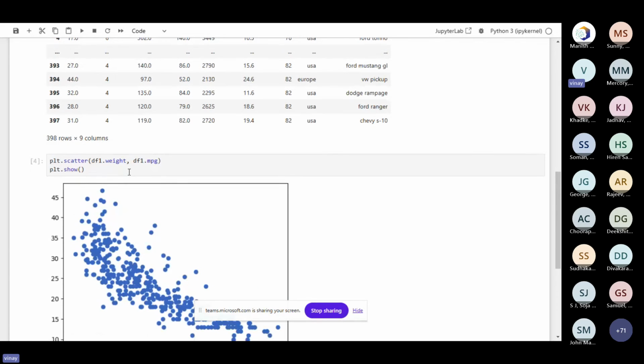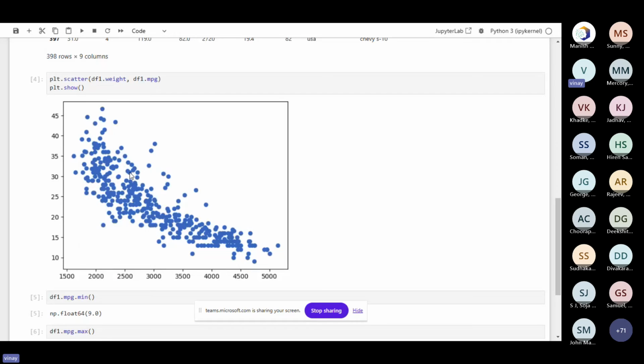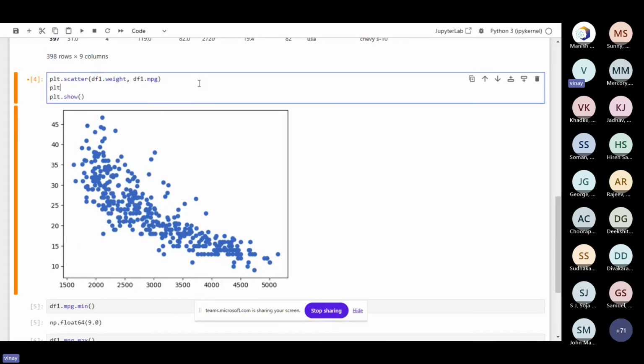Okay, so this is the Matplotlib plot. Let us put some labels. Just for example, plt.xlabel. So what is the x-axis? Weight.